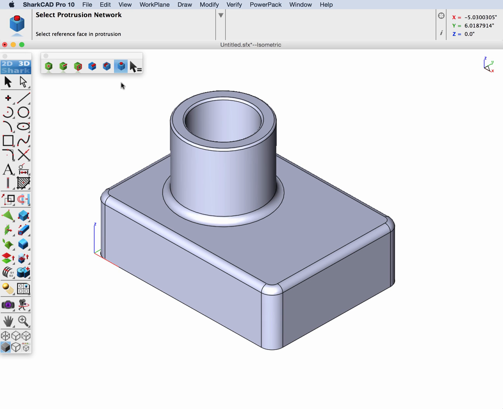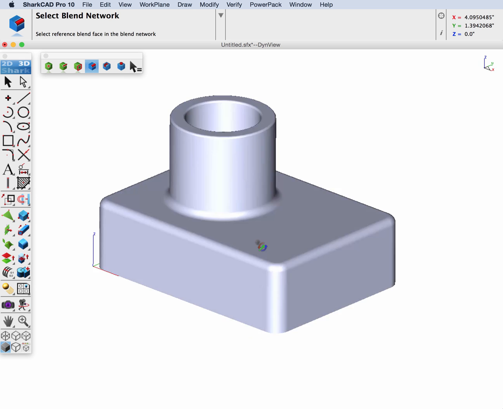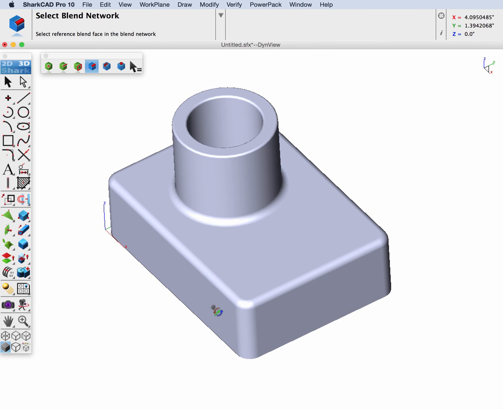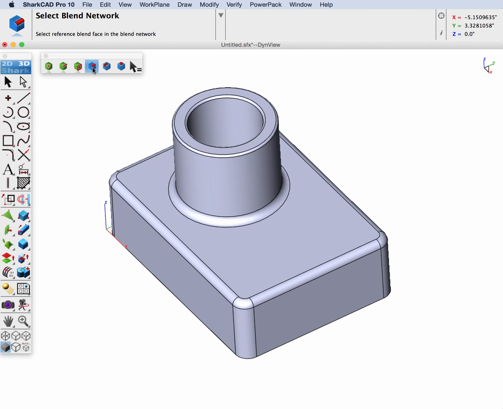The part we have displayed is something we imported from STEP. It has a variety of blends, cutouts, and protrusions that we're going to demonstrate removing. The first thing that we're going to do is remove some of these blends. And so I'll select the Select Blend Network, select the blend on the boss, and I'm just going to hit the Delete key.